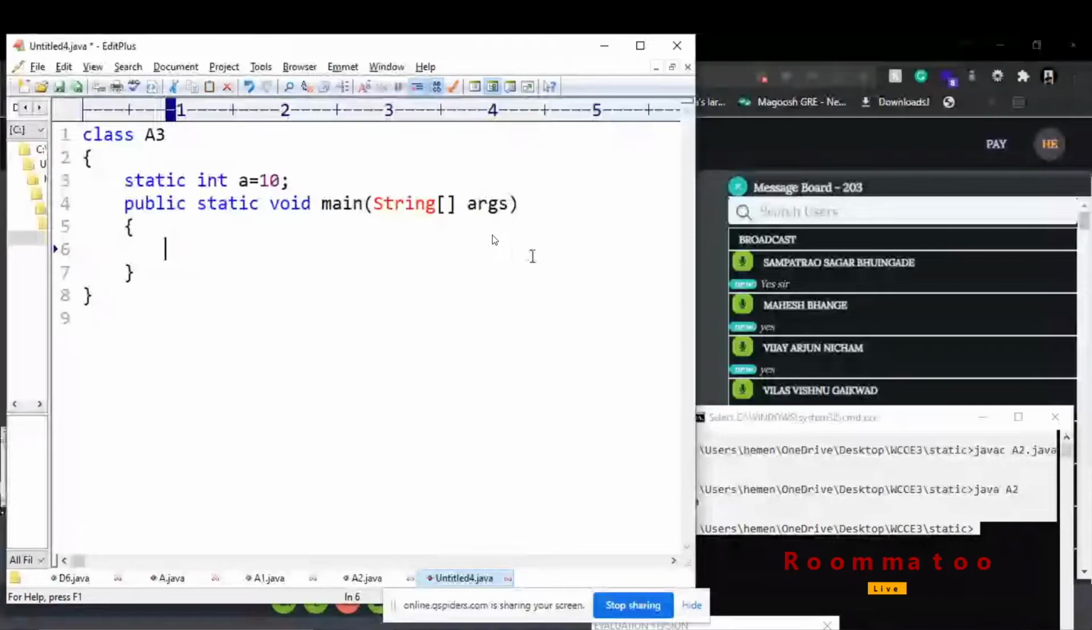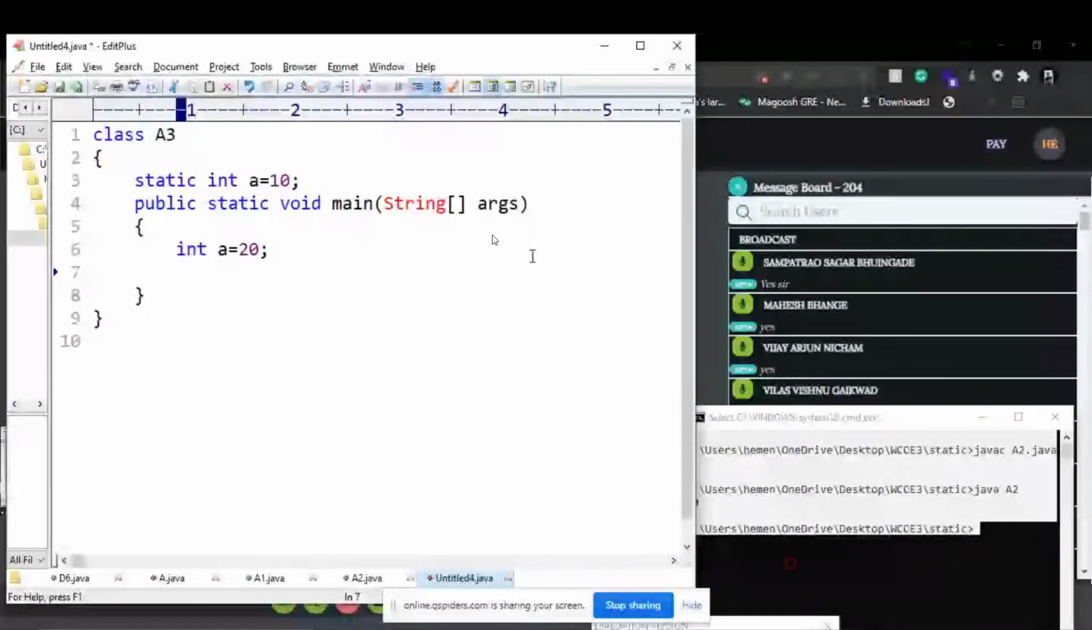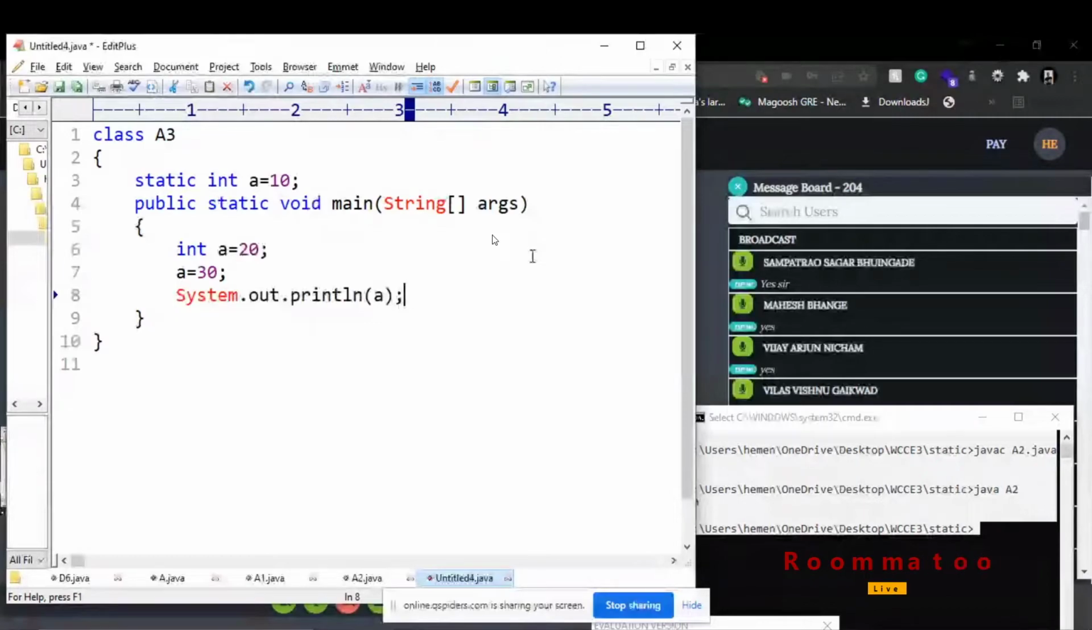Inside the main method, int A is equals to 20, and I am saying A is equals to 30 and I am printing A. Go step by step, you will get the solution. If error is there, please write that an error is there. If output, please write output.